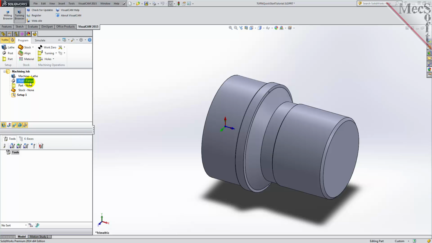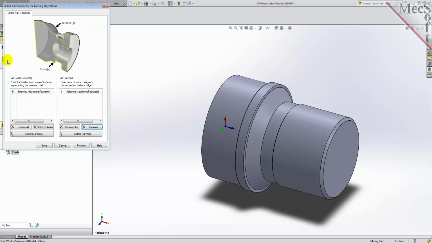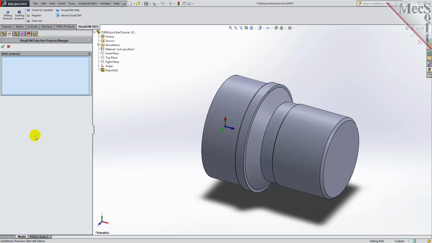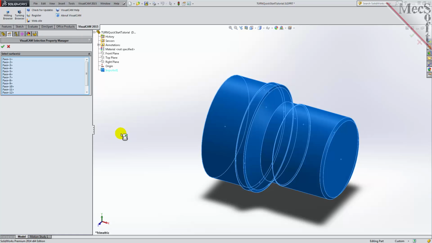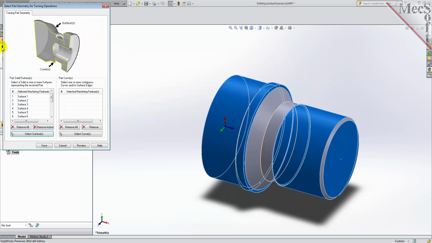Now we'll define the part geometry. From the Program tab, select Part to display the dialog. Pick the Select Surfaces button. The dialog is minimized and allows us to select part objects. Press Ctrl-A to select the entire 3D solid and then pick the OK checkmark icon from the Selection Property Manager.